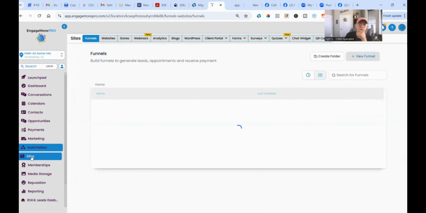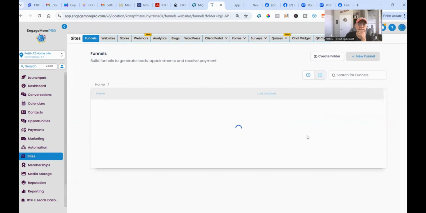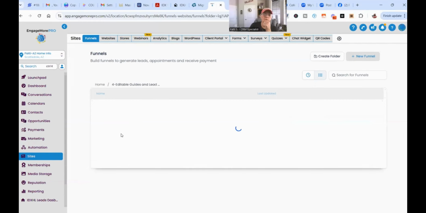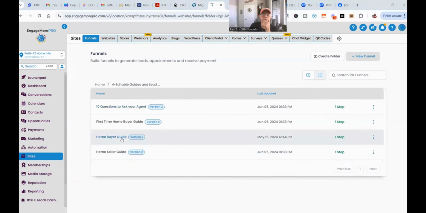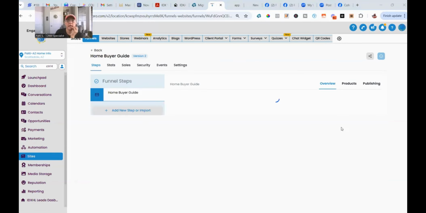If you decide that you want to offer a guide, we already have your guides created for you. You see there's a folder here called editable guides. So you have 1 to 4 guides, buyer, seller. You do want to come in here and edit this so it's more specific to your neck of the woods. And of course, you want to make sure that you've hooked it up to a domain.